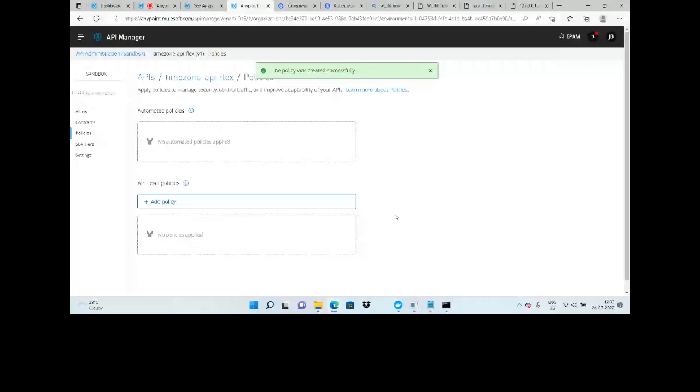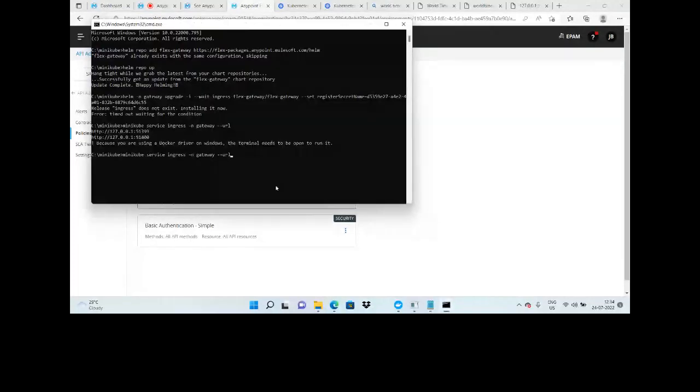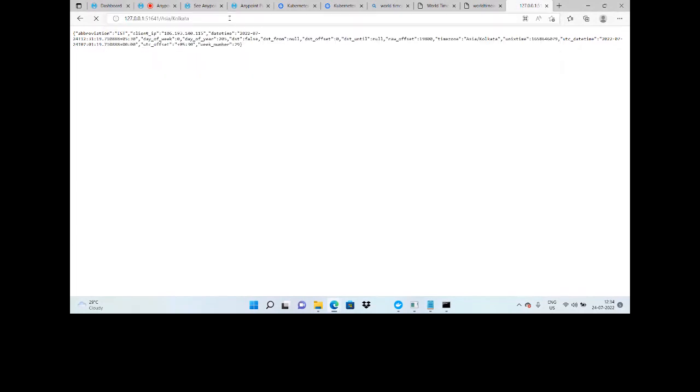Let me go back. I have applied the policy. Let me find out the URL again. If you keep on running this command, this URL will keep on changing, okay? But in an actual scenario, it will not happen like that. You can use the private URL, which can connect to any public load balancer or something like that. The policy applied may take time.